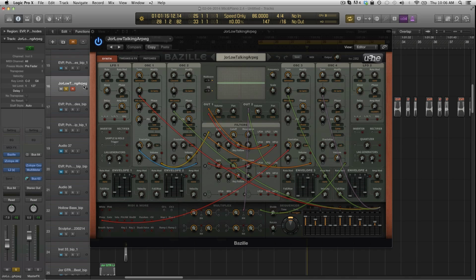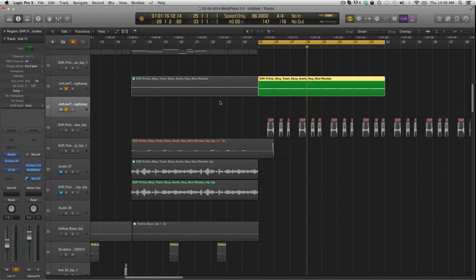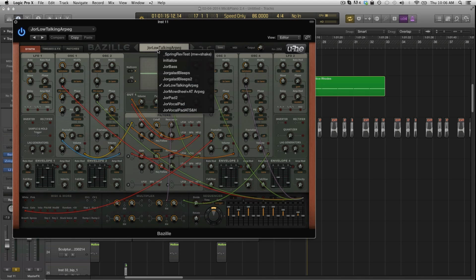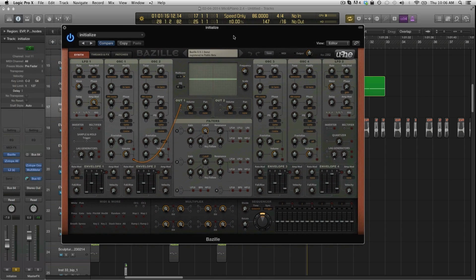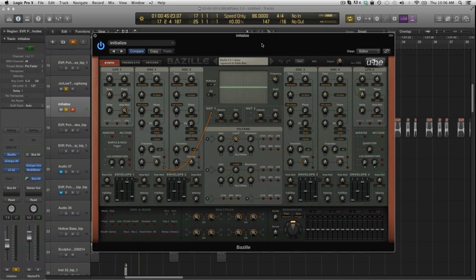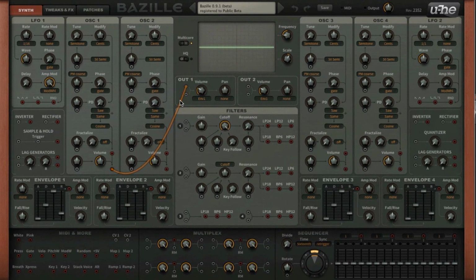So I'm not gonna start with this patch, we're just gonna start from scratch. Open up a new one here, and I'll choose the initialized patch, which sounds like this, just a sine wave. And well, first let's look at the interface.